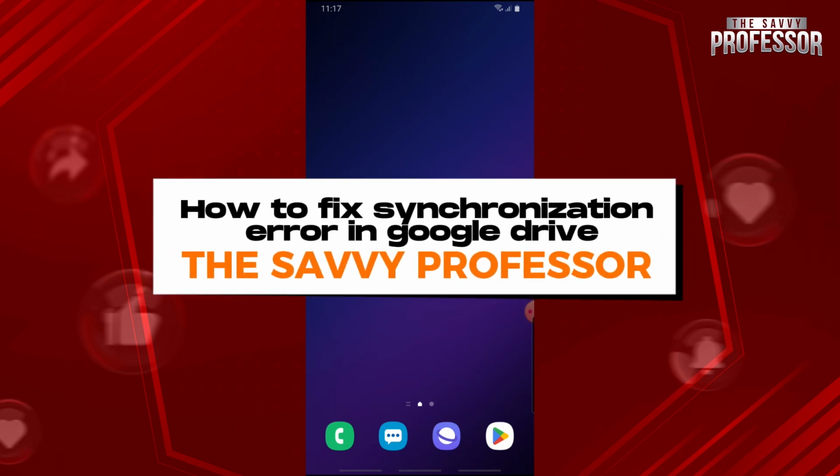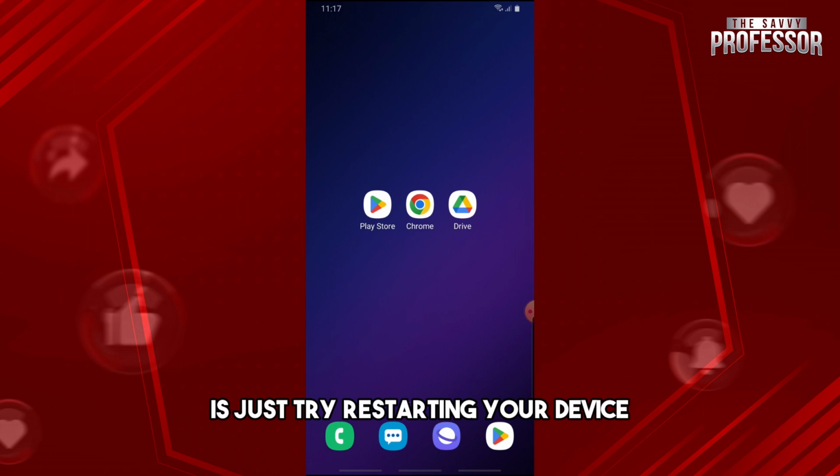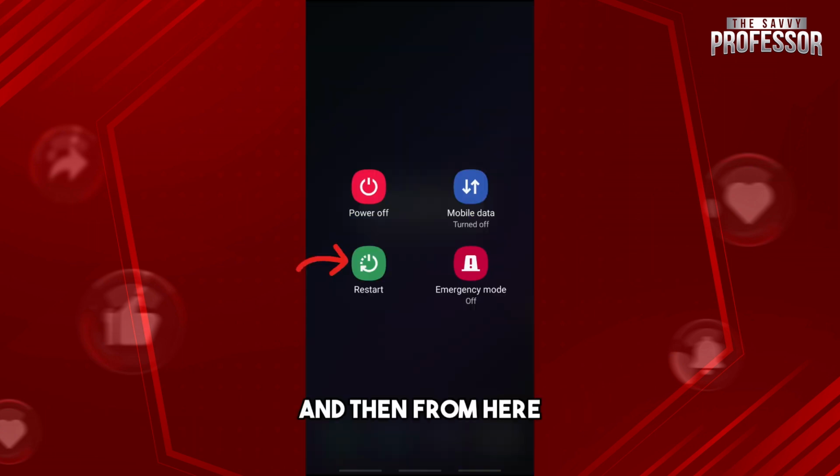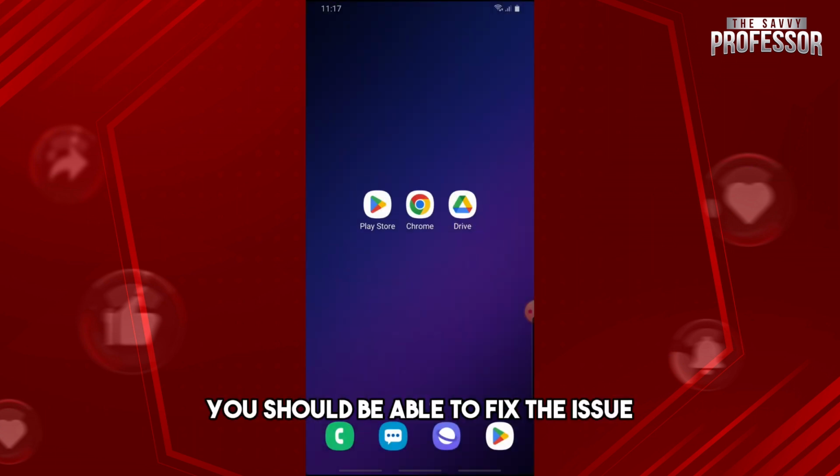This is how to fix synchronization error in Google Drive. So guys, in order for you to fix this, first thing that you will do is just try restarting your device. So just hold the power button and then from here just tap on restart, and then from there you should be able to fix the issue.